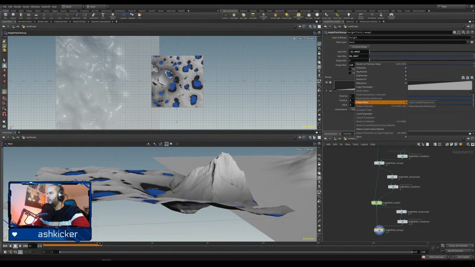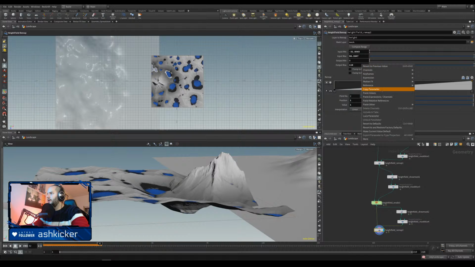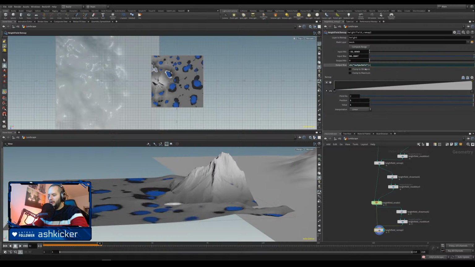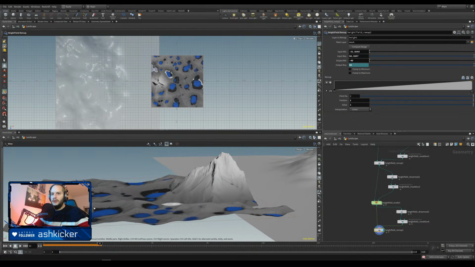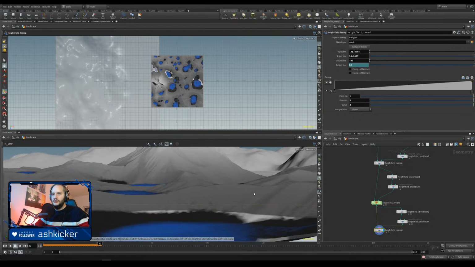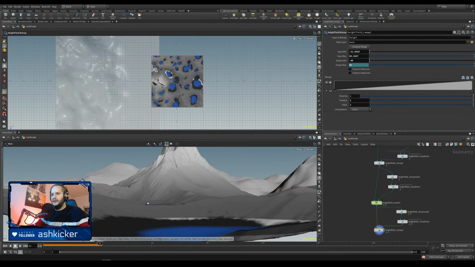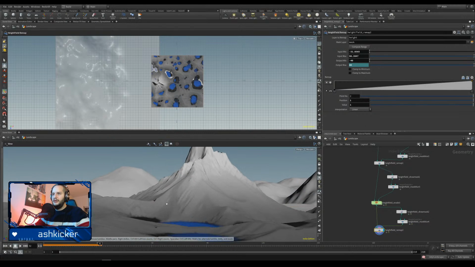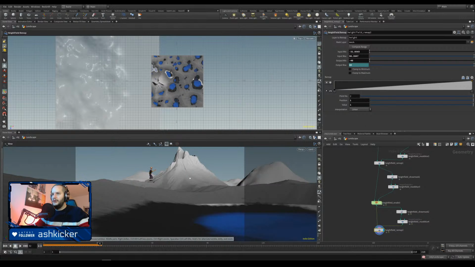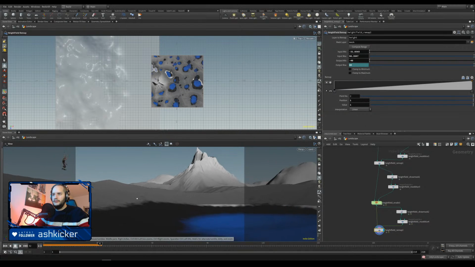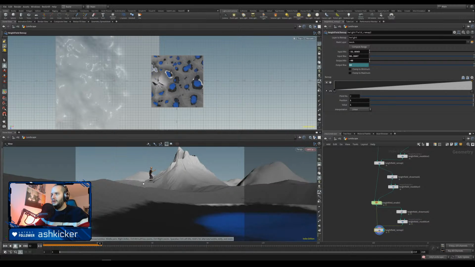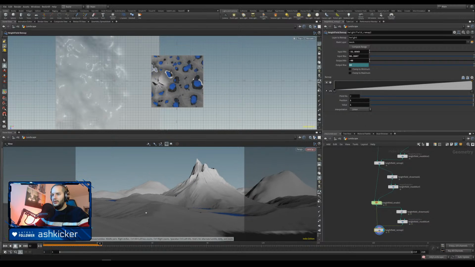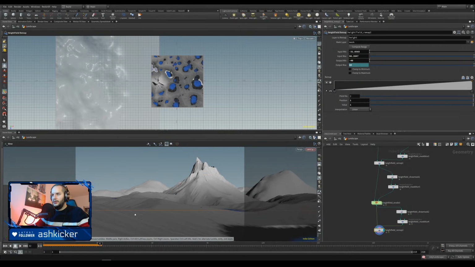Okay, so let me do a little trick. This relative plus. Okay, so this way we go to minus 40. So this way our mountain is bigger than our dunes. All right. Go to our camera. Oops. Lost the camera again. That looks cool.